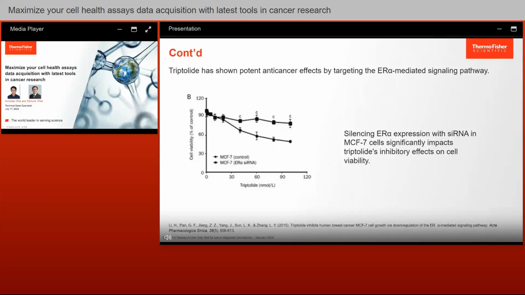They discovered that triptolide exhibits a potent anti-cancer effect by targeting the estrogen receptor alpha-mediated signaling pathway. To confirm the hypothesis, the compound treatment was performed on both wild-type and ER-alpha knockdown cells. In the experiments, they found that when ER-alpha was knocked down in cells, the anti-cancer effect of triptolide became insignificant compared to its effect in wild-type cells. This confirmed the cytotoxic activity of triptolide acts through the ER-alpha receptor.